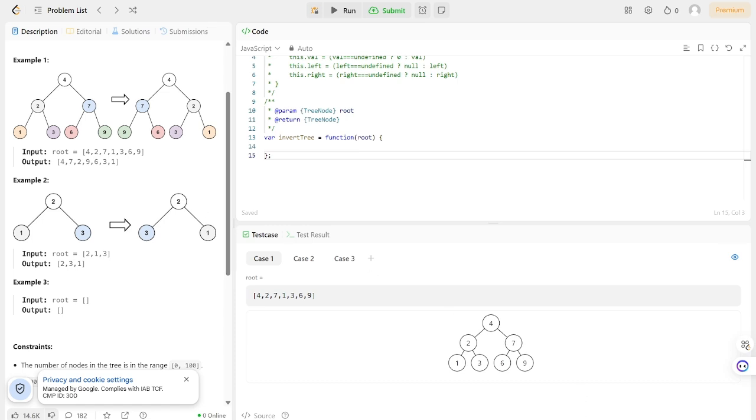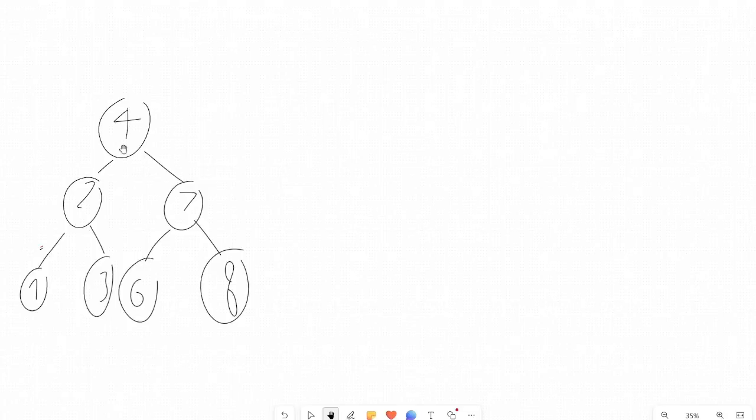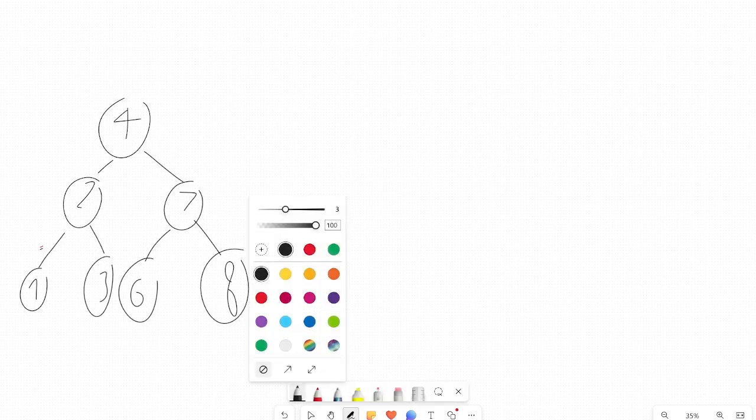So let me show you how to do it on the whiteboard. Let's say we have this tree here. We have to create a base case. So if the root is null, we return. If the root does not exist, if the root is empty, we return null pretty much. And then from there we go here.